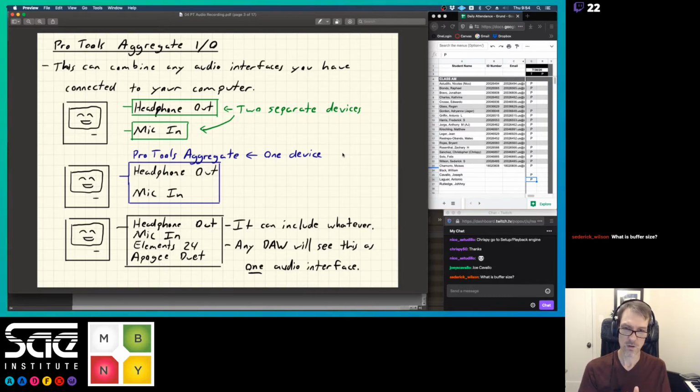So computers see what's connected to them. Like right now, I've got my Apollo Twin connected to my computer. So that's my actual physical audio interface. But I also have a microphone in on the back, and I have a headphone out, and I have some speakers. My webcam has a microphone built into it as well. So I actually have several microphones that are connected up to my computer.